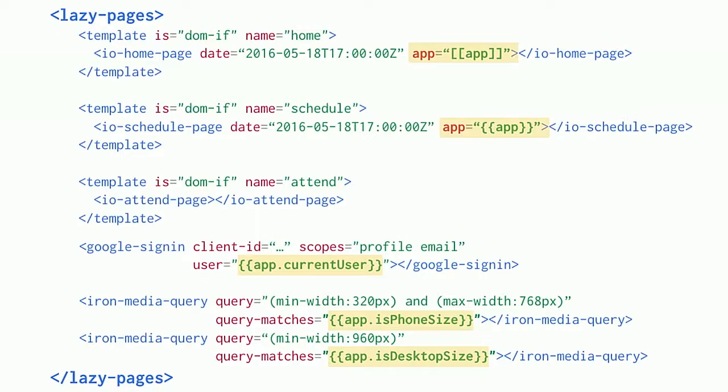It's responsible for doing the OAuth flow. And what Google sign-in will do, it'll change app.currentUser when the user gets authenticated. And then since we're data binding in Polymer, we're just essentially attaching and wiring these things together without any JavaScript. And so then schedule page and home page can get access to current user when it changes.